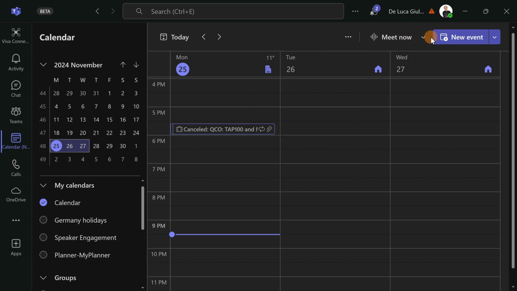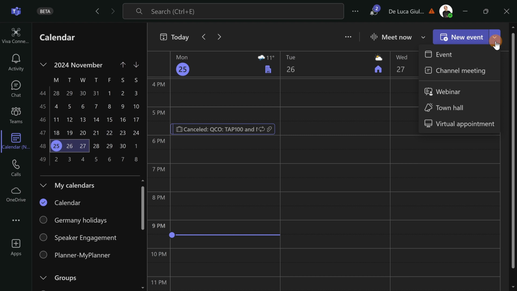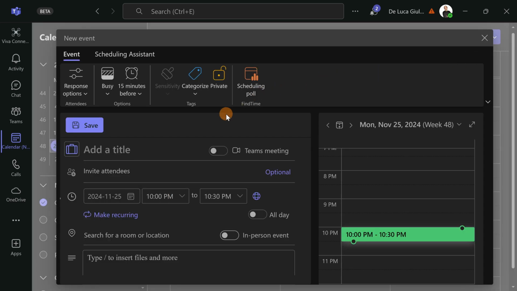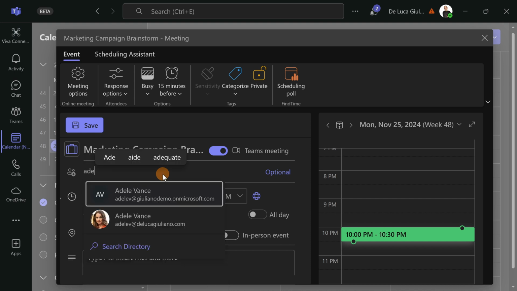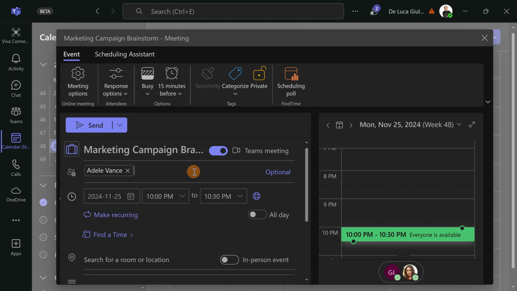Moreover, what you can set here, of course, is the classic Teams experience by creating a new event, channel meeting, webinar, town hall, or virtual appointment. So let's say that we are ready to create a new event, and by clicking here, the new event experience, the same that we have seen and used to work in Outlook, and checking the Teams meeting, now I can say, for example, marketing campaign brainstorm, and then let's invite a couple of colleagues, Adele Evans, and let's also add another one, which is this.